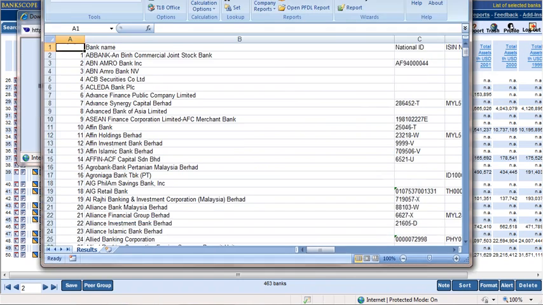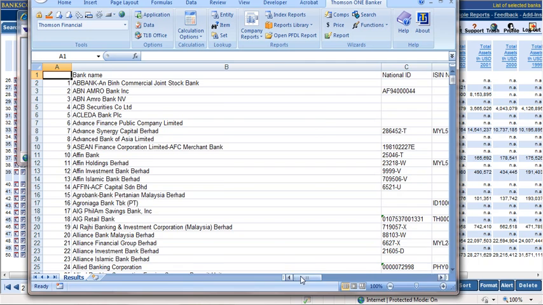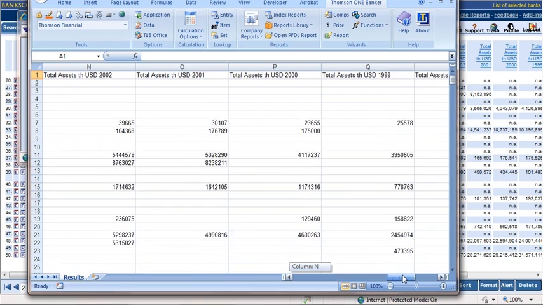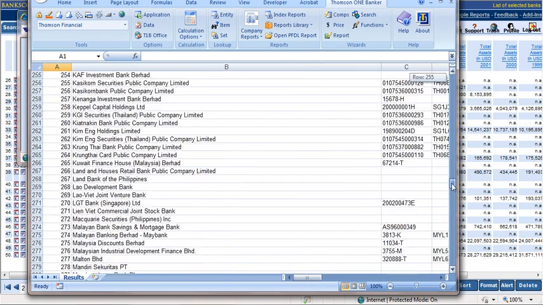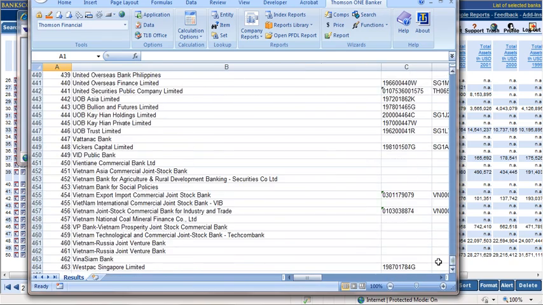which contains all the information you want, the bank, national, what is national ID? So those are the information you have, those are the list of banks. I just selected all those banks, 400 banks in the Asian area.